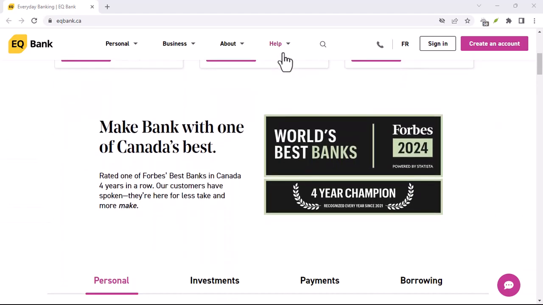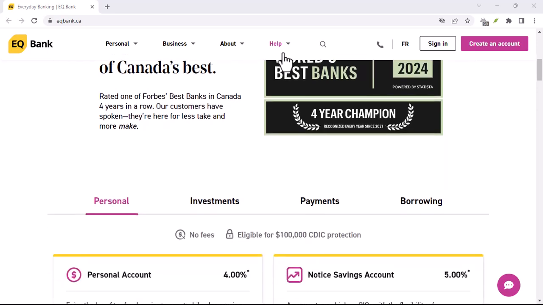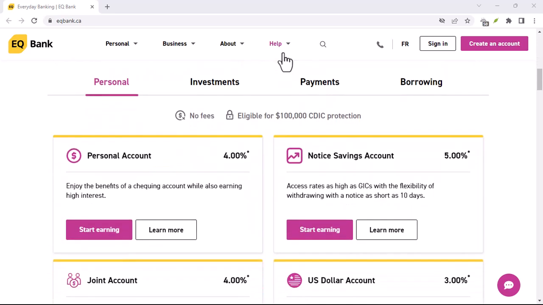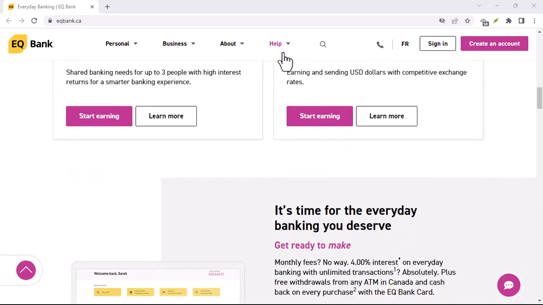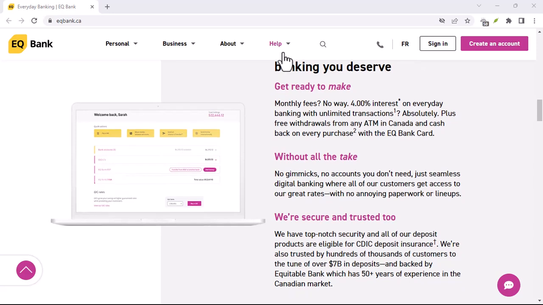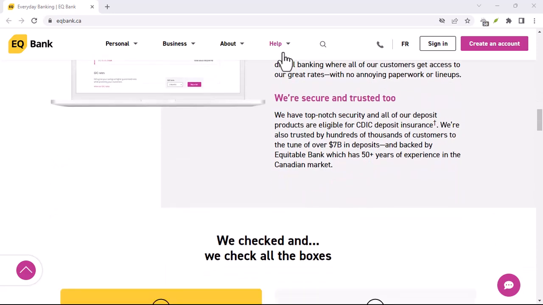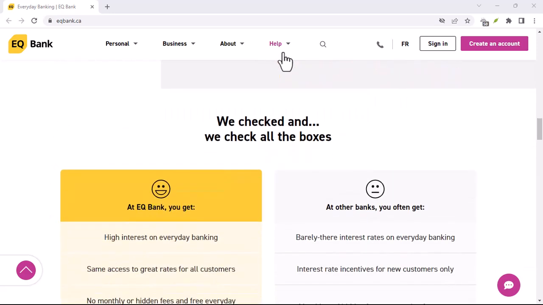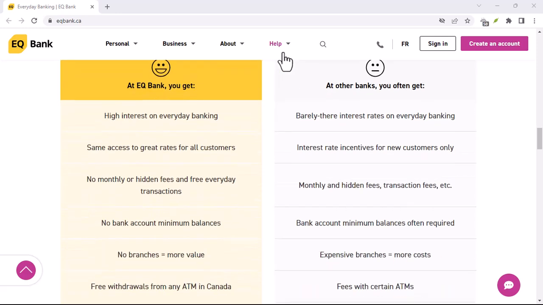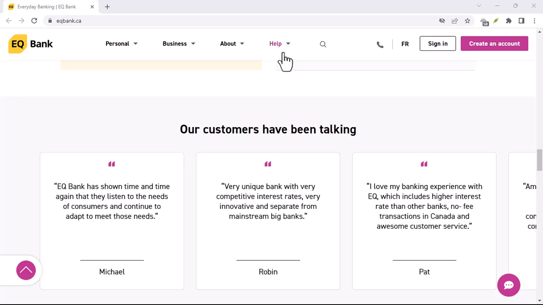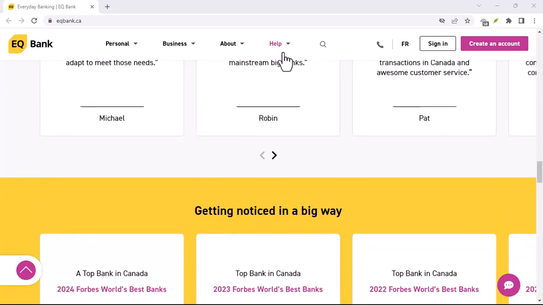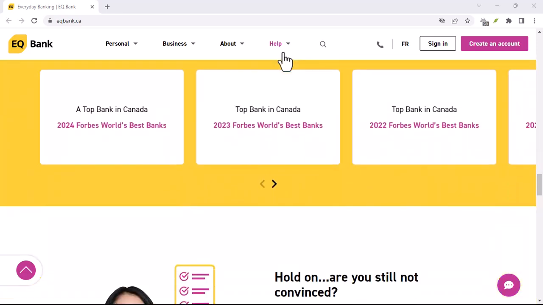Today, I'm going to be talking about how to deposit cash into your EQ Bank account. Now, I know that EQ Bank is a great option for saving your money, but sometimes you just need to deposit cash, right? Maybe you've just received a refund or a gift, or maybe you're just looking to add some extra money to your account. So, how do you do it? Well, there are a few different ways, and I'm going to walk you through them all.